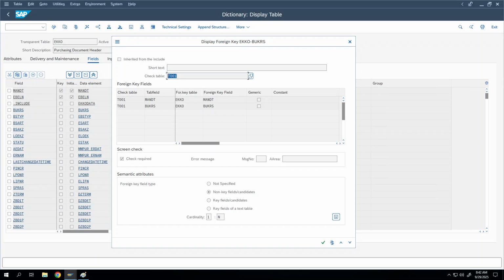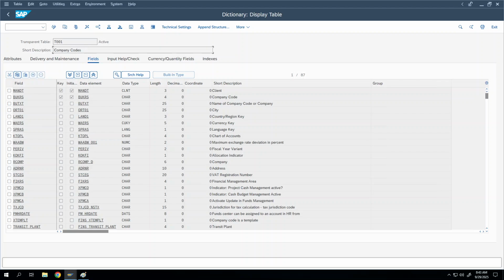Yes, sir. There is a foreign key relationship already assigned. What is the check table? T001. What is this T001? Double click on this table or open separately in SE11. Company codes. What is this table? Company codes master data table. Here, all the valid company codes will be maintained.